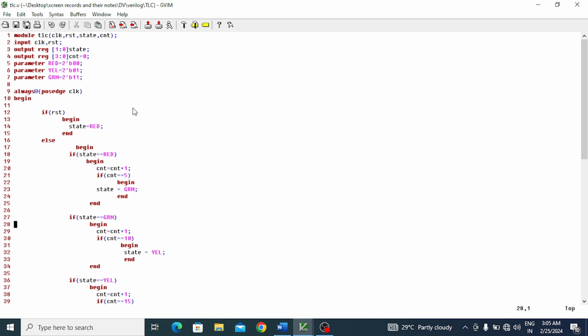Now, in the state diagram I showed initially, I told you the red state is the reset state. So if I apply reset, I should be in the red state. This is active high reset. If I apply reset, reset equal to 1, so it is active high reset. So this is the statement. Before the statement I wrote begin, after the statement I wrote end. Even if you don't write it, no problem, but if you do it like this, it will become a habit as good programming practice.